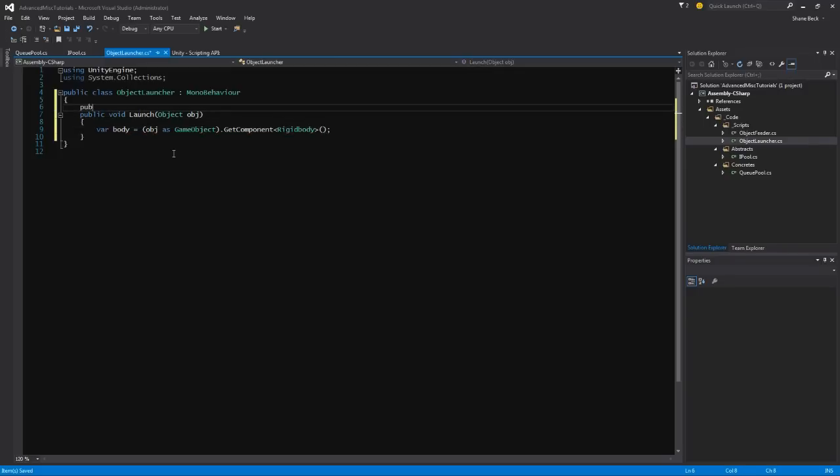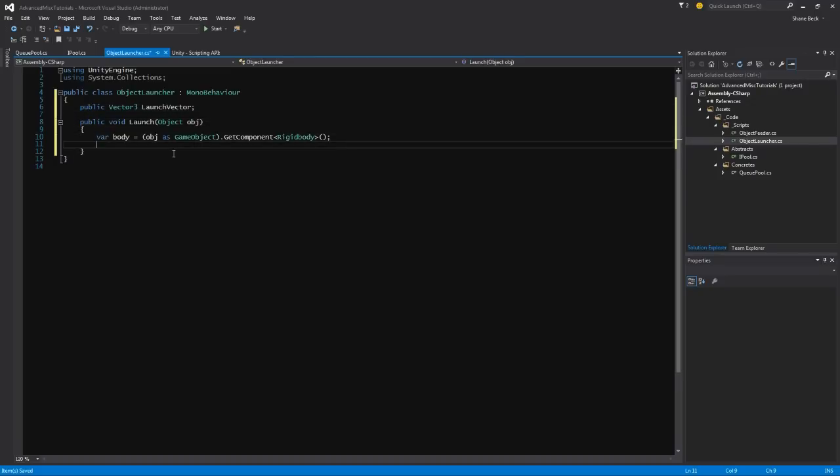Also, we need a public Vector3 launch vector, and this will let us just manually set how the launcher will fire objects. Also, the way that we're implementing it, it will launch the objects from its location, as if this was like a cannon and you were passing in cannonballs or something. So we're going to say body.transform.position, not body.position. I'll explain that in a bit later. Dot position equals transform.position.